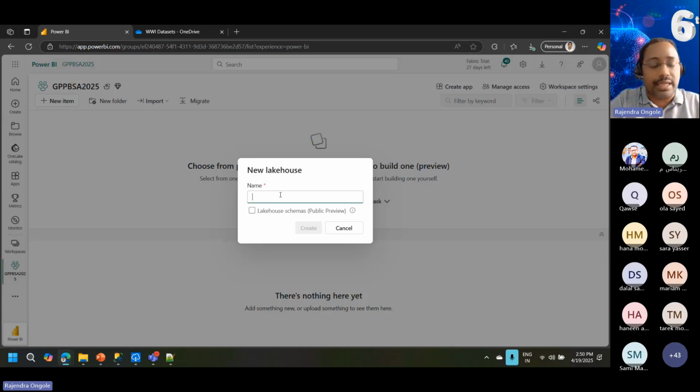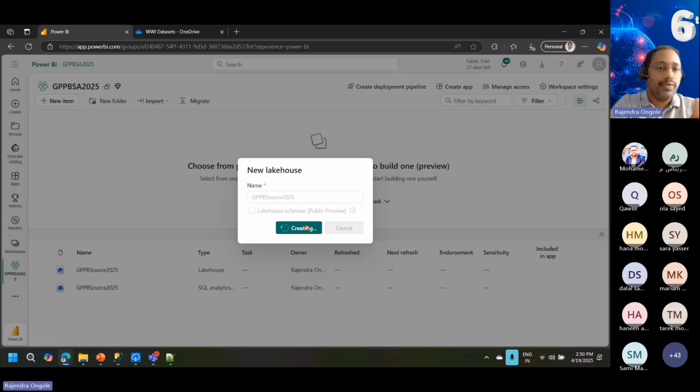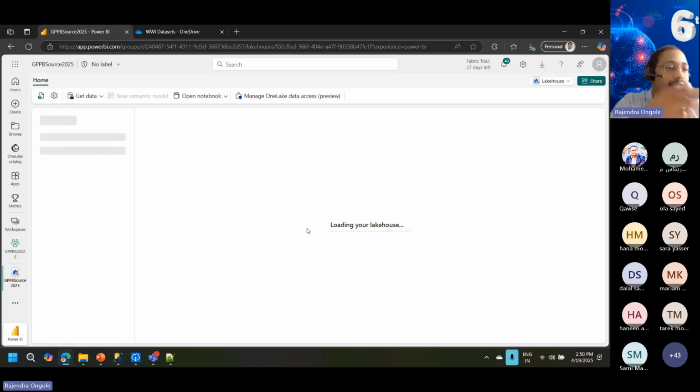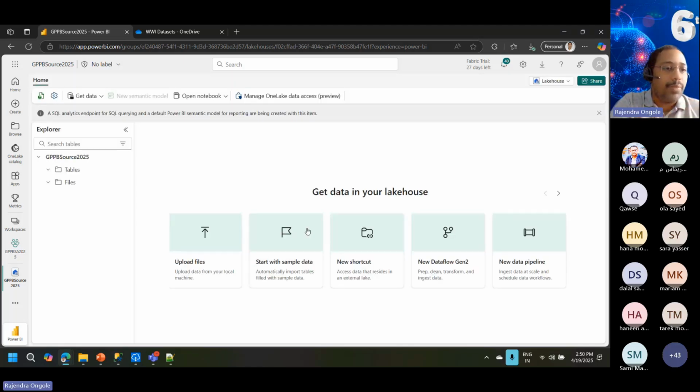First, let's create a new lakehouse, giving the name as GPBB source lakehouse. Once the lakehouse gets created, you can see a user interface on the left hand side with an explorer, with two kinds of folders. By default, the folders you're observing are Tables and Files.